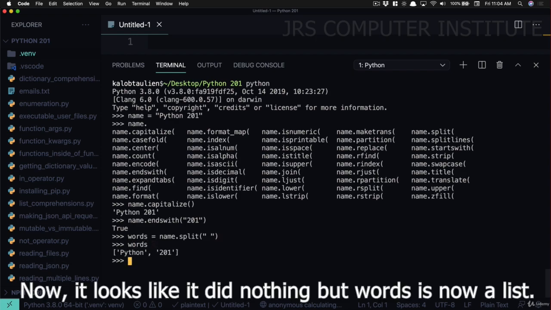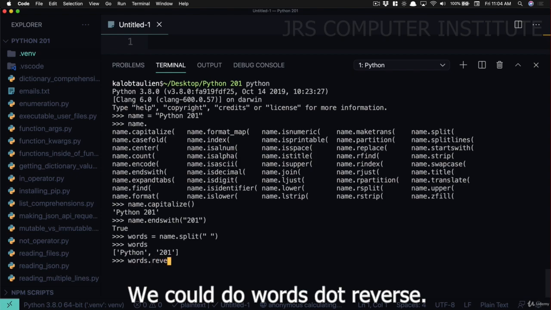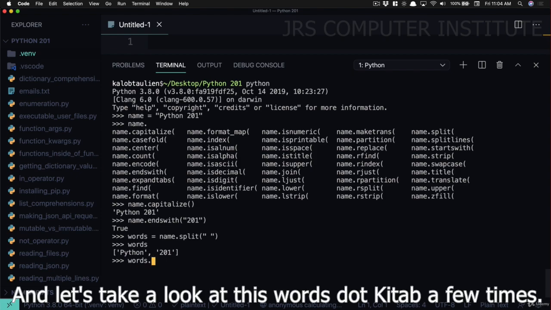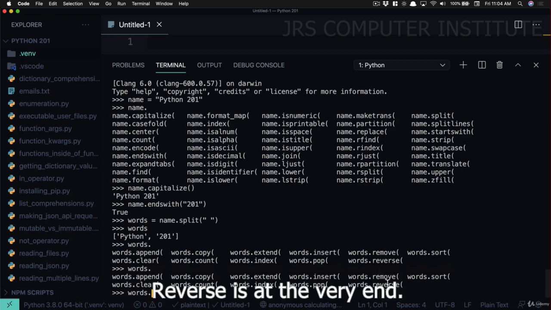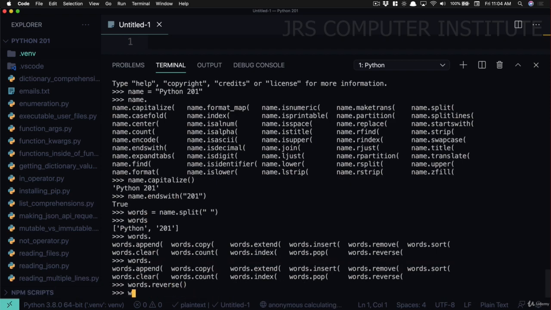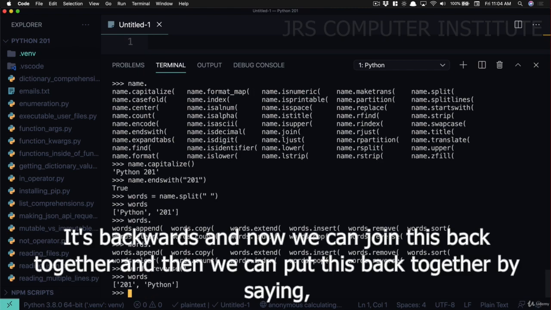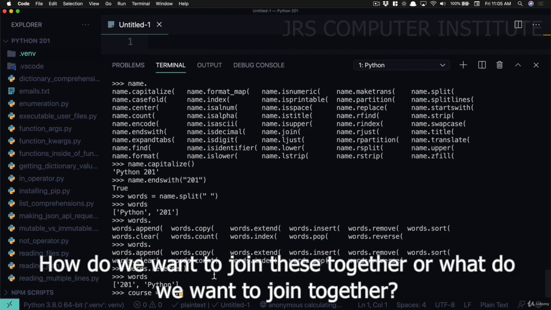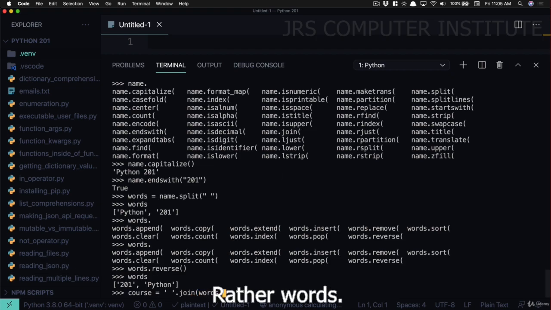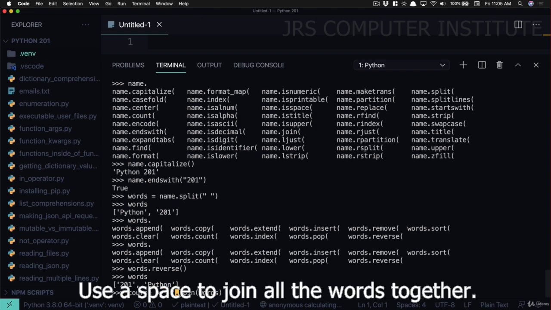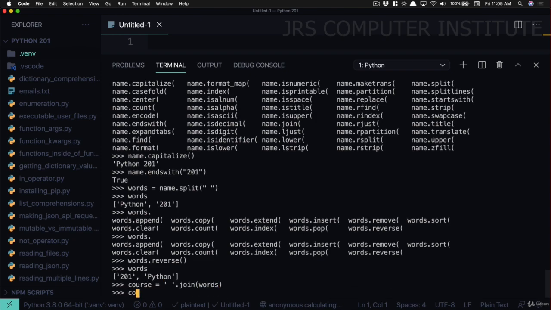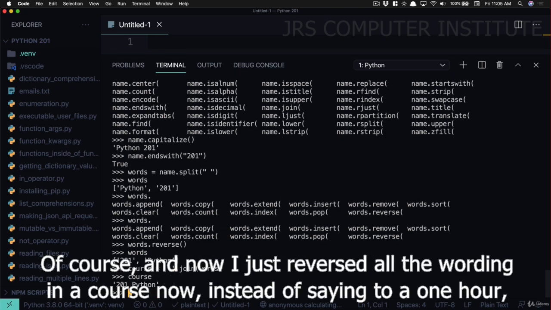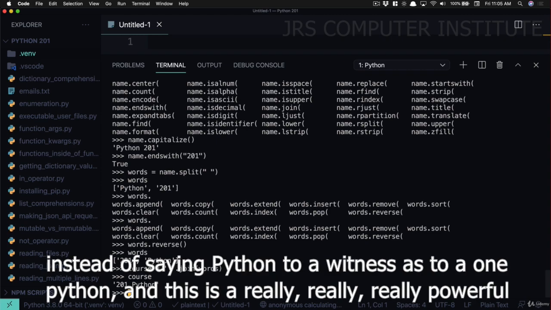Now it looks like it did nothing, but words is now a list. We could do words dot reverse, and let's take a look at this. Words dot, hit tab a few times, reverse is at the very end. It's backwards, and now we can put this back together by saying course is equal to a string dot join. What do we want to join together? Words. And so we're saying use a space to join all the words together. Course. And now I just reversed all the wording in a course. Now, instead of saying Python 201, it says 201 Python.